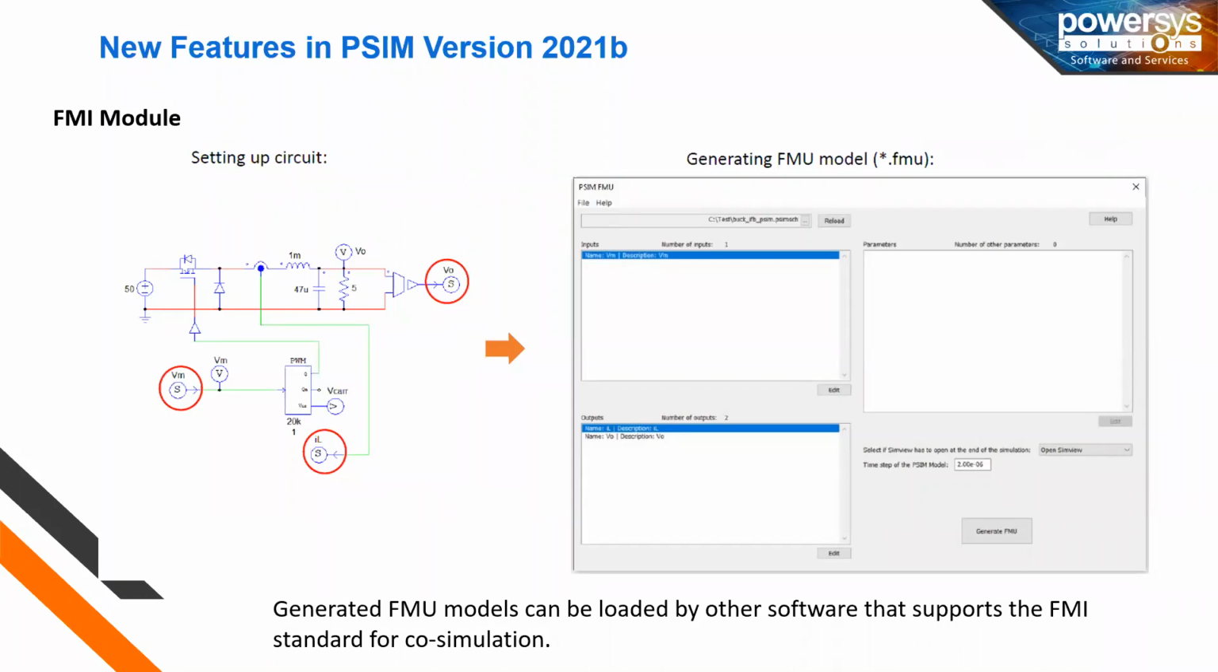It will be a co-simulation. It's not a model exchange. We will make some improvement in the future, but actually it's a co-simulation, and PSIM is a slave. So it means you need to export the FMU from PSIM into the software. You cannot import FMU into PSIM. It's just exportation from PSIM into another software.